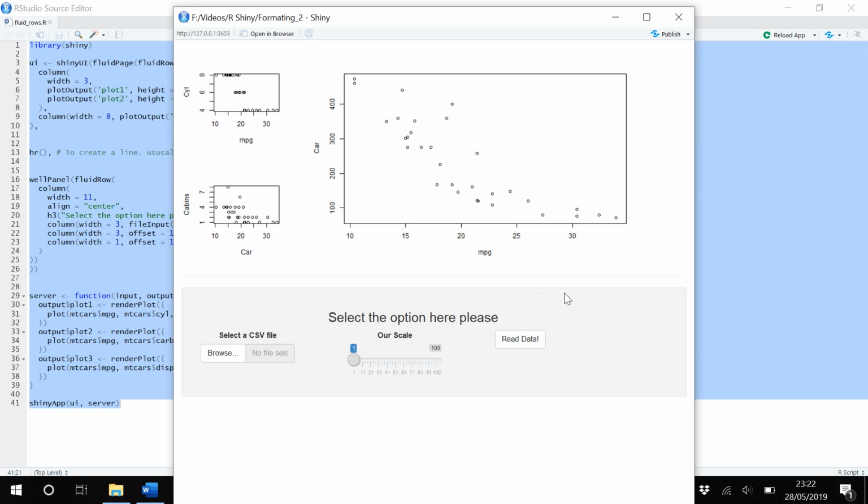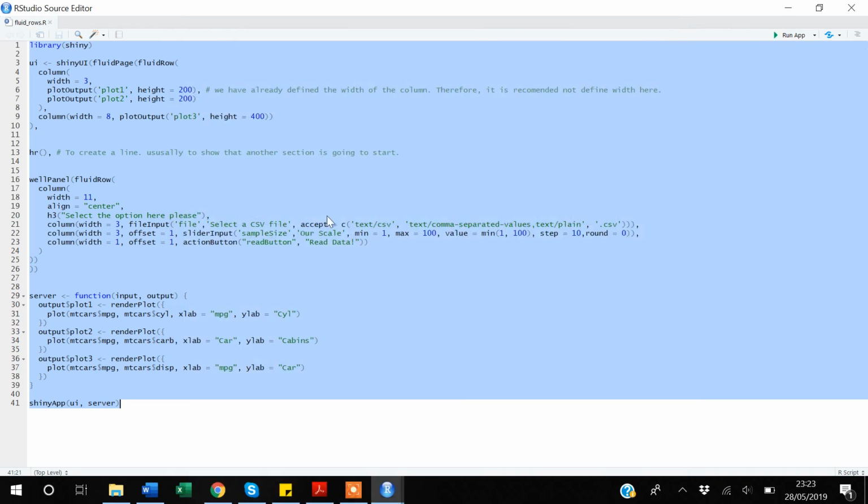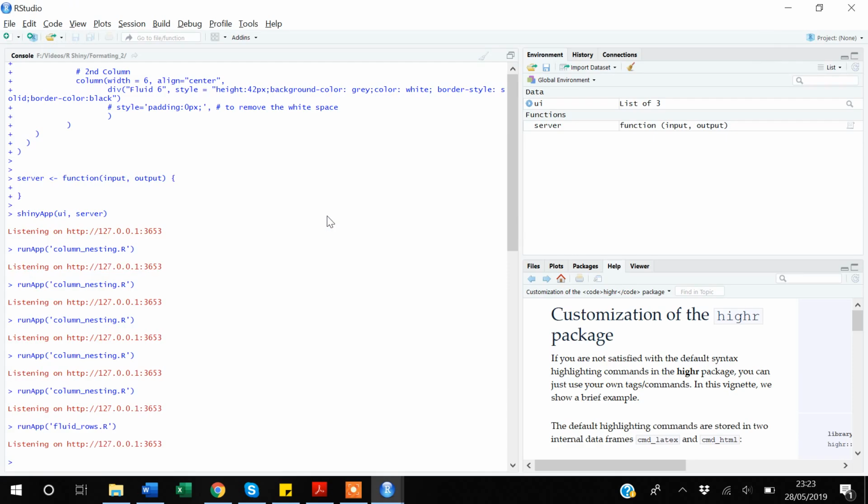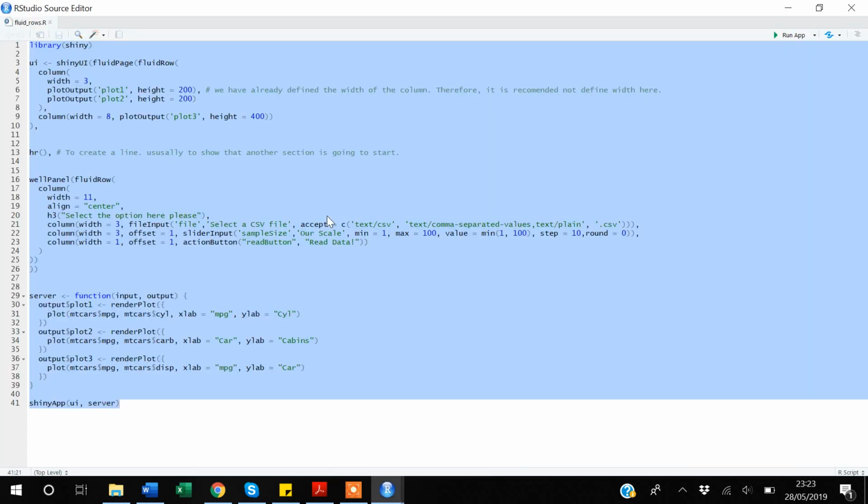Actually, all I'm doing is using nested columns here. And you can see that I have also added a line here, which I haven't added before. So I will show you guys how you can add a line. Then I have created one section of things. I will also discuss how you can add such a section in your rshiny. Let's close it.